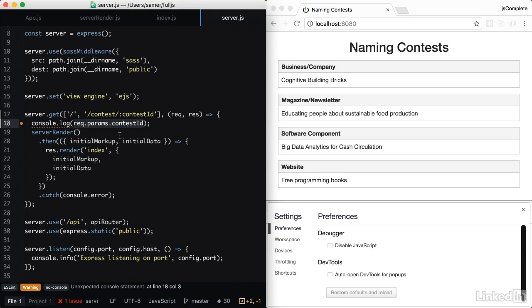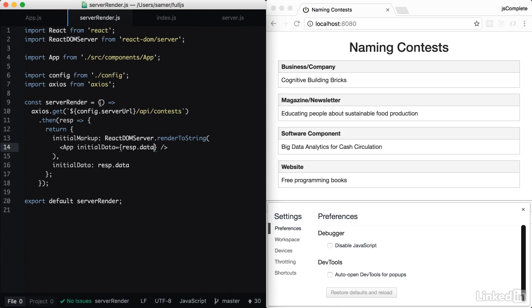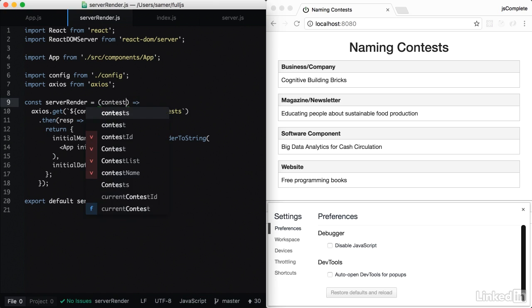So this contest ID value can actually be our conditional logic. If I do have a contest ID, then I am navigating to a single contest page. If I don't, then I am on the home page. I can also read the route itself, but for simplicity, I'm just going to use the contest ID. So I'll pass this contest ID as an argument to server render, so that I get to do different things in server render. So in server render, this is going to receive a contest ID.